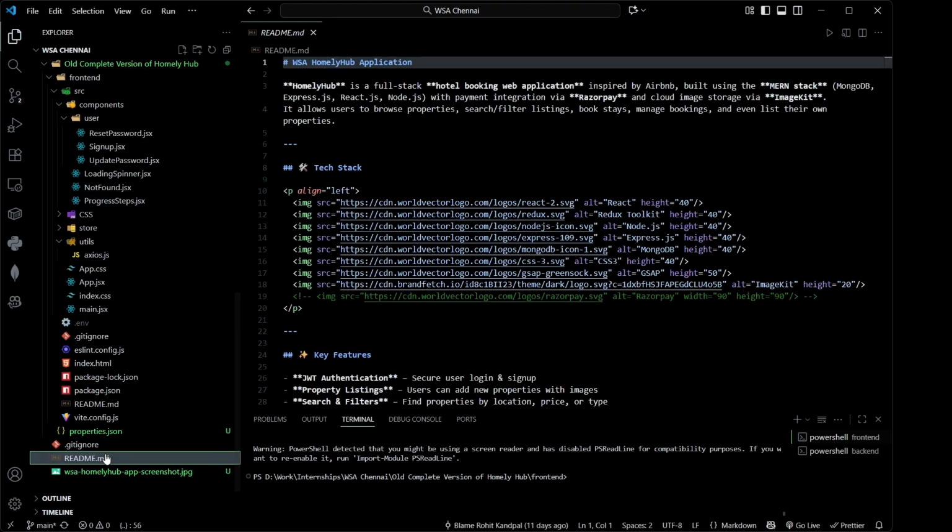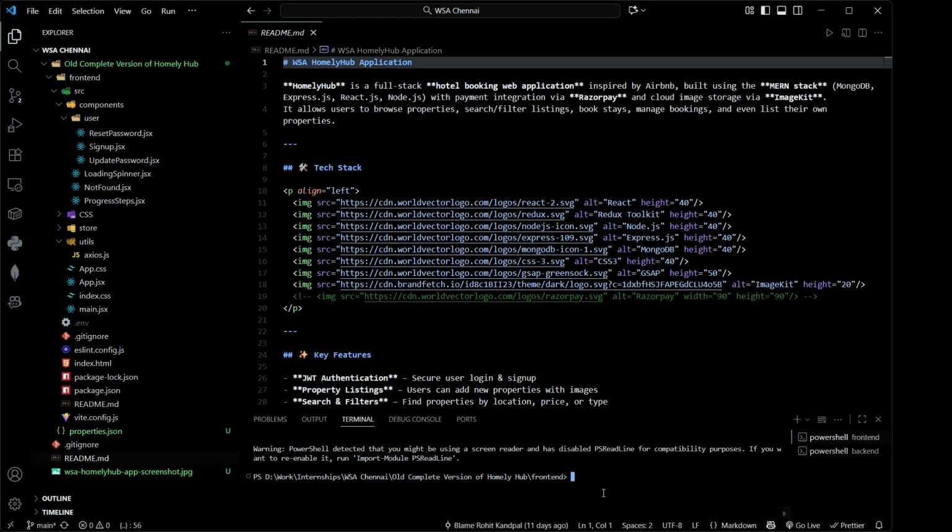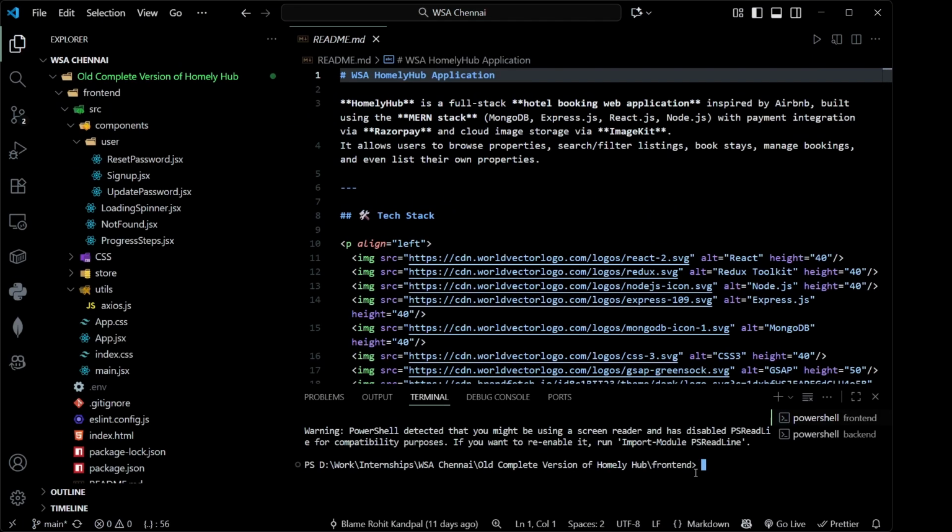Yeah, and this is a readme file. It is not a much important thing. And yeah, this is it. Now we will run the project. We'll increase the size of it.